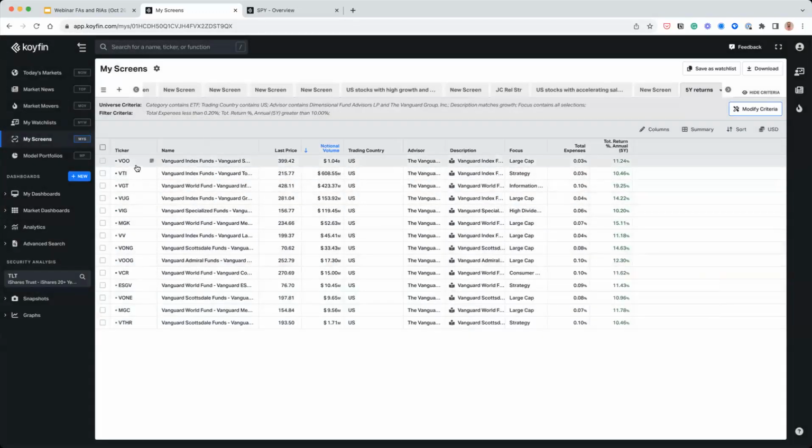And that would show up here in terms of the funds that are Vanguard or dimensional funds that have outperformed, or have at least the threshold, the 10% threshold that I had selected before. So this is a great way to screen for funds. Once I have this, I could save this to a watch list, or I could download this to a CSV. So there's a bunch of stuff that you can go from there.